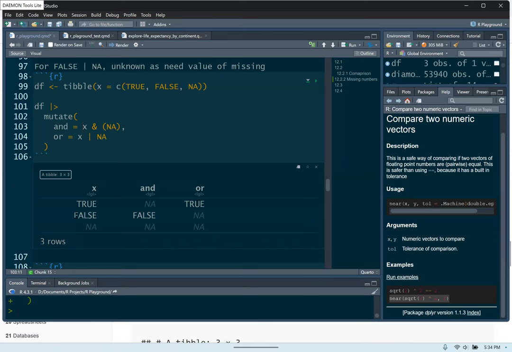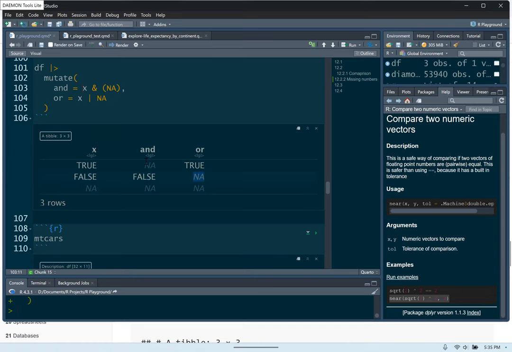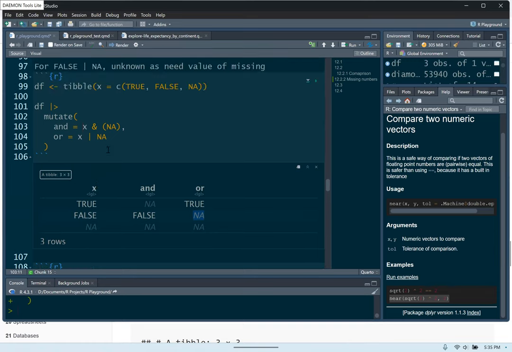The same kind of logic applies when you have FALSE. If you have FALSE and NA, it becomes FALSE, because for an and statement to be false, you only need at least one false. But if it's OR, then it becomes NA, because you don't know what the other value is. NA could be true or false, but we don't know. So this is just an example of how it works when you're running logical statements with NAs, or missing values.